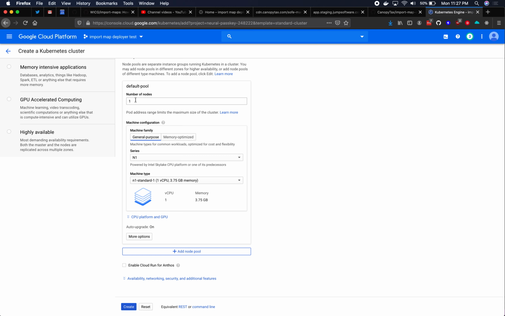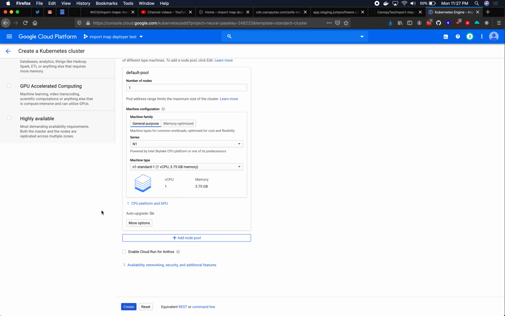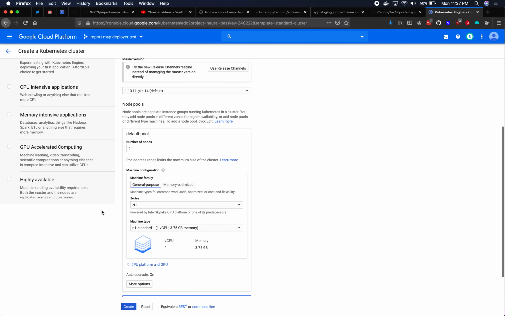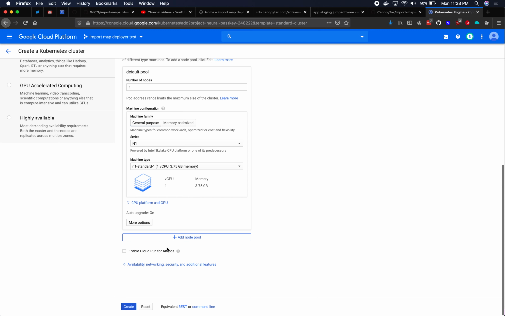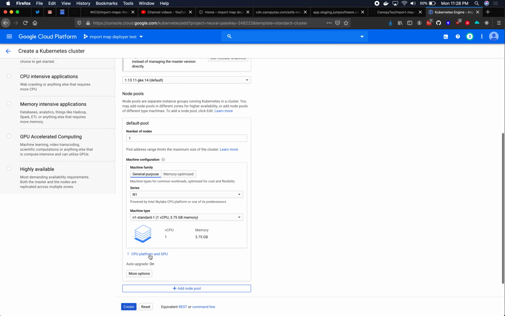So the import map deployer uses a process lock to do its concurrency stuff. This means you need to have exactly one of them. If you have duplicates, it actually no longer guarantees concurrent safety. So you need to have exactly one. I think that Google Cloud might get mad at us for trying to do exactly one. It always likes to have more than that. But you need to have only one running instance of it. Okay, let's look at our node pool.